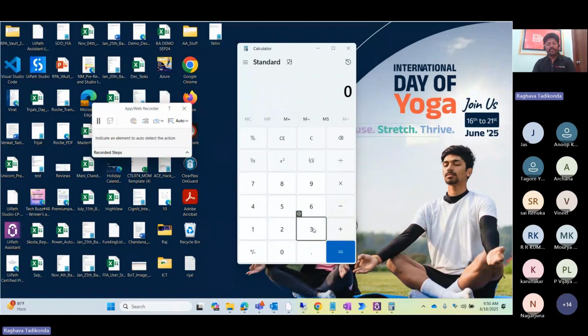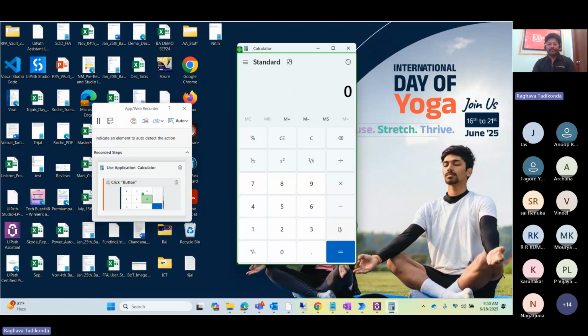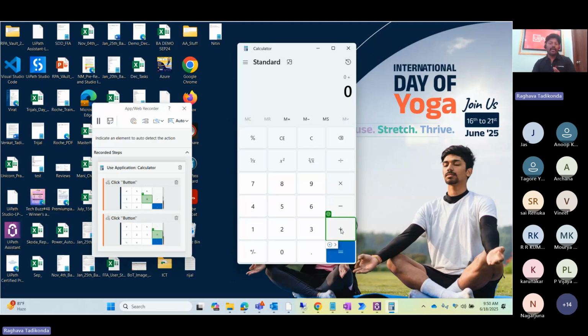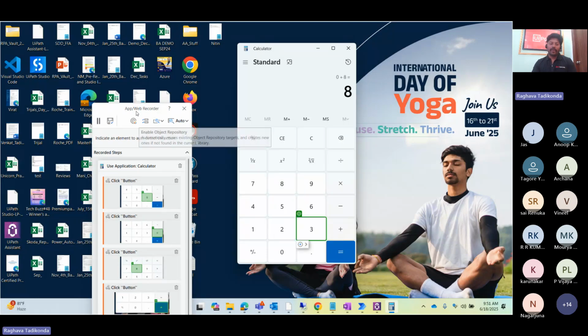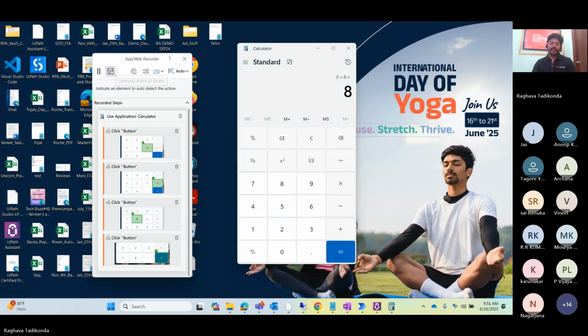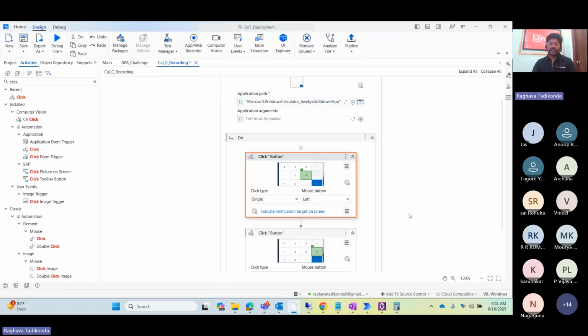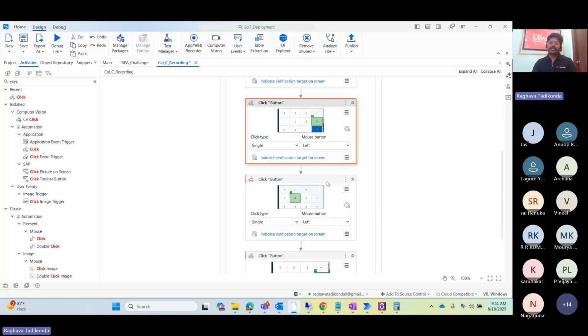Okay, I have indicated 3. Just wait for some time. It is collecting all target information of the button. See, 3 appeared here, and then 3 captured successfully, and then plus. See, it is doing everything itself. You're just indicating, you're recording it. It's preparing the workflow itself. 3 plus 8 equals to. That's it, I'm good with my recording. Now save. See guys, it's completed. It developed the workflow itself.